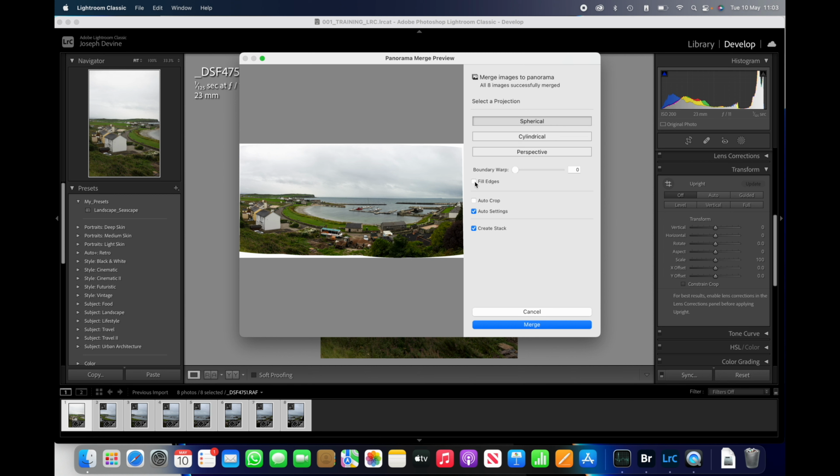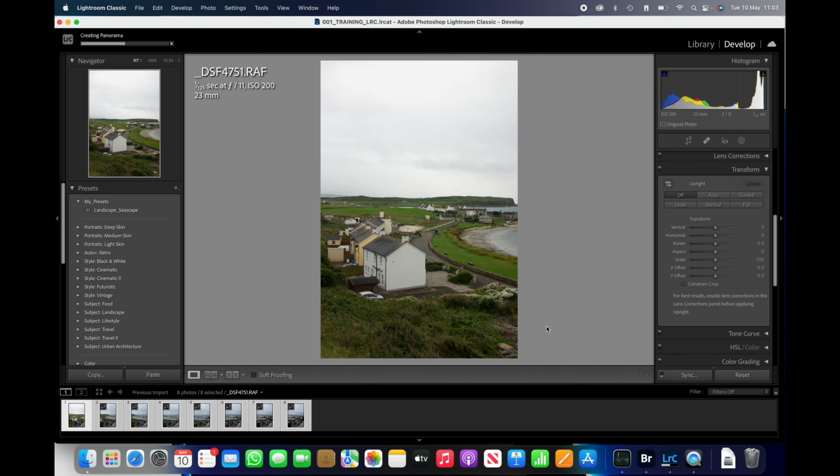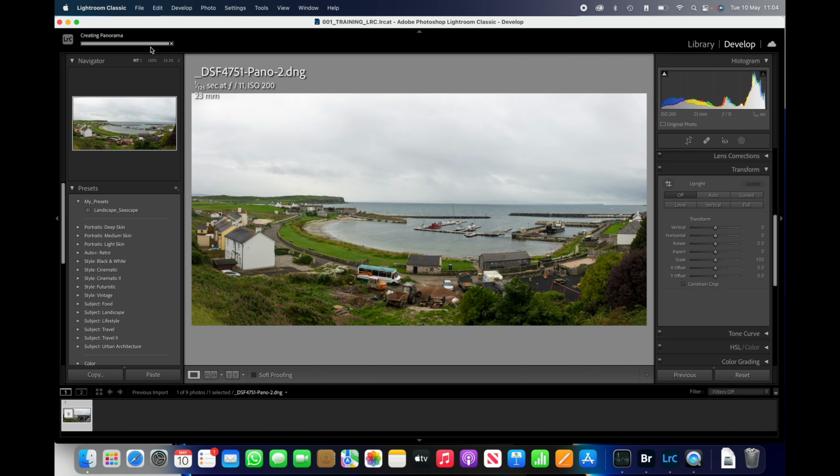What I want to do is fill the edges. So I've asked the computer to fill out the pixels, and what I want to do is merge. And you'll see at the top of the screen that the panoramic is processing. In a few seconds, we should have a panoramic image. And here we go. We've got ourselves a panoramic image.